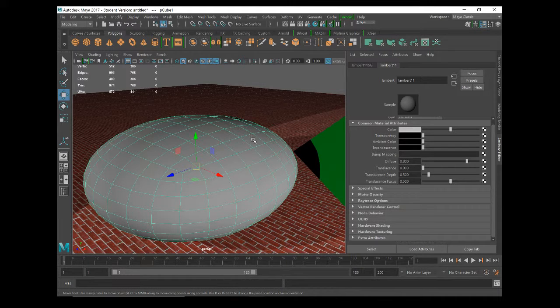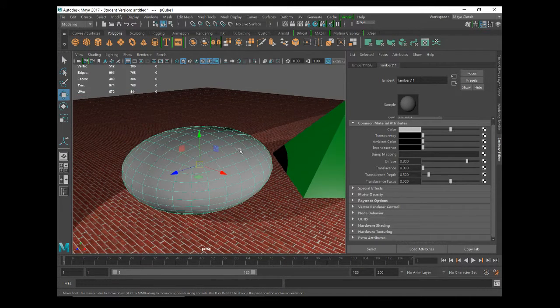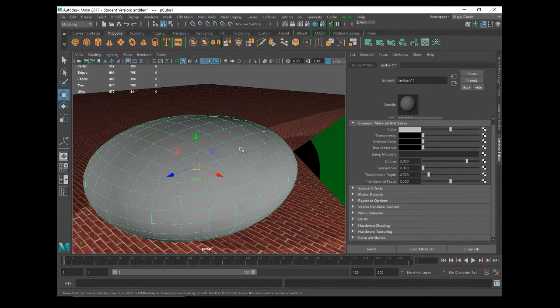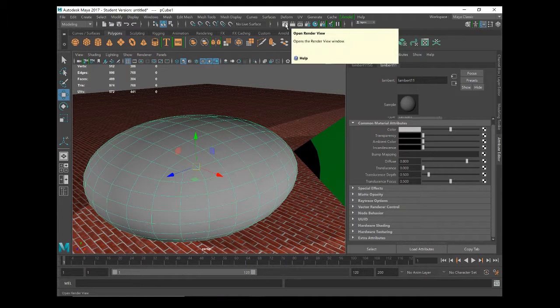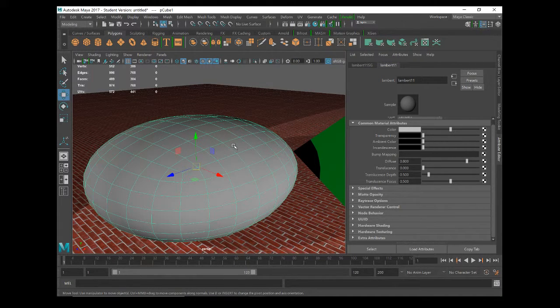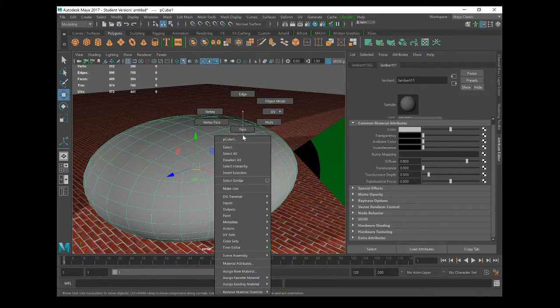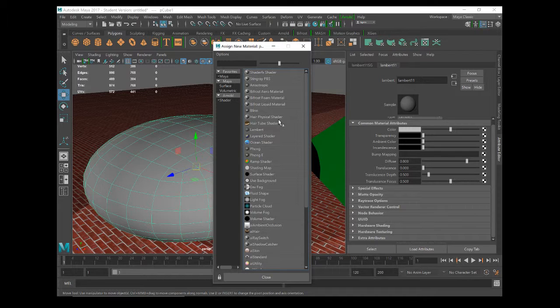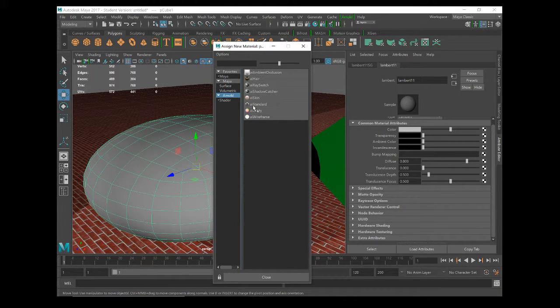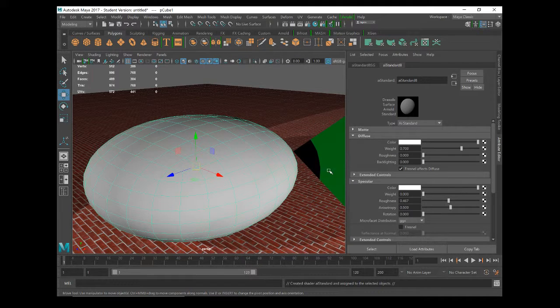Up until now I've shown you how to use Lambert and Blinn to shade your objects using the standard Maya software. If you're going to use the Arnold renderer, you might want to explore some different shaders. So at the minute I've got a standard Lambert shader applied to this. If I go to new material, and instead of using Blinn or Lambert, I go to Arnold and use AI Standard. Now if you click AI Standard, it works very similar to Lambert and Blinn, works exactly the same way. You've got lots of options here.